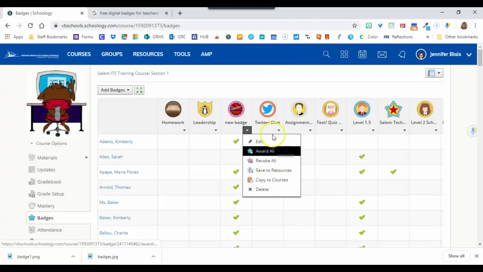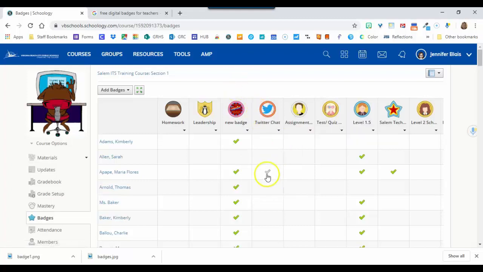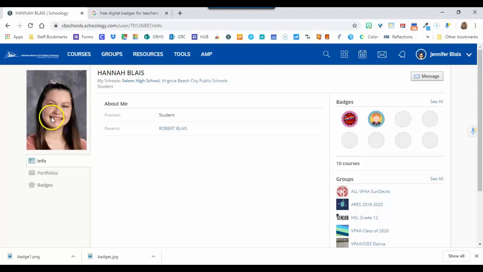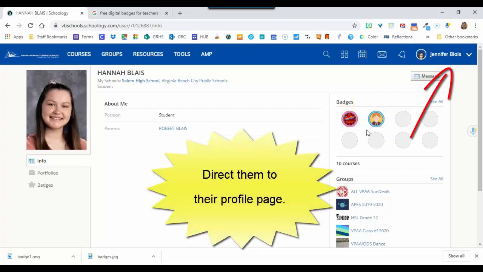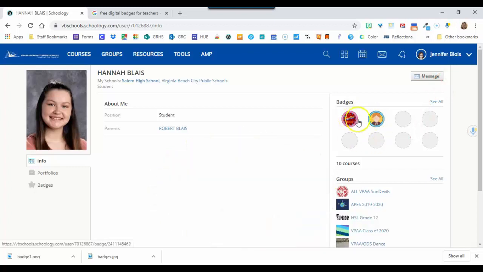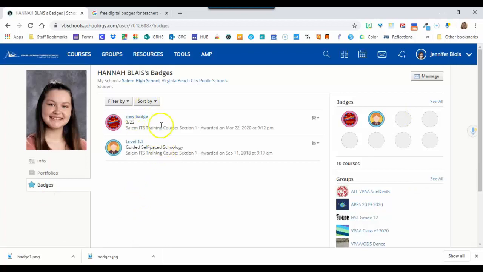You can copy them to the course, but it's going to be easier for the future to just create them in resources. And then for students, once you've awarded them badges, if they go to their profile page, they have a section that is badges and they can see all of their badges there. I don't know that they know that that's there, so that is one way for them to see their badges. They also have a badge section that gives them an explanation of when they got the award and in which of their classes they got it.